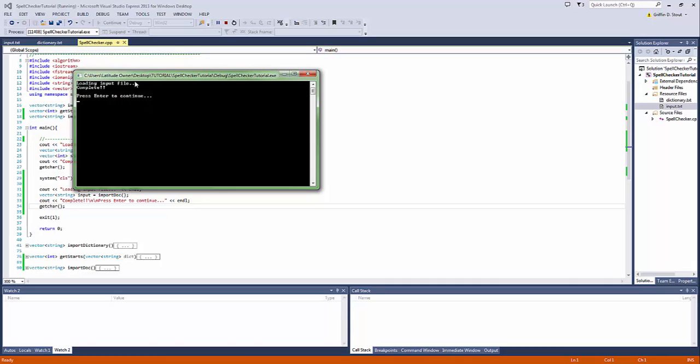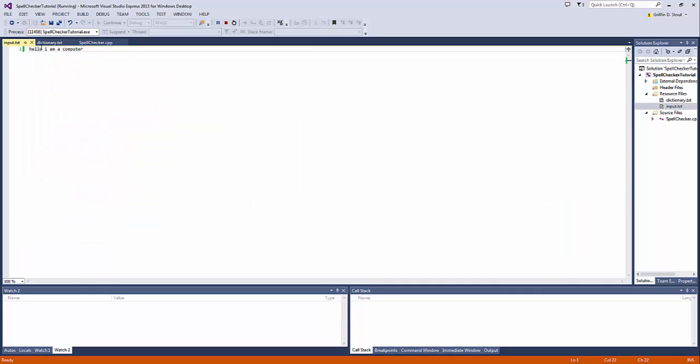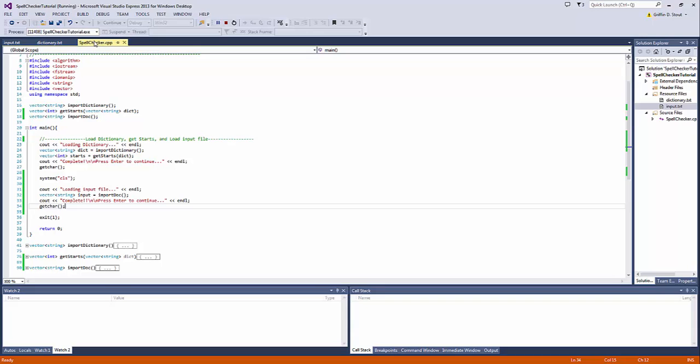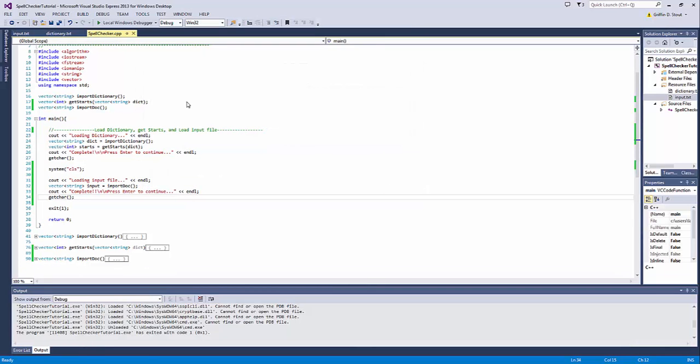Loading input file, complete. This one, since it only has like what, 1, 2, 3, 4, it only has 5 words in there, so it will not take very long at all. It'll say complete, press enter to continue, and since we have not put anything in the main method after that, it will just exit because it hits this code right here. That will complete this video.